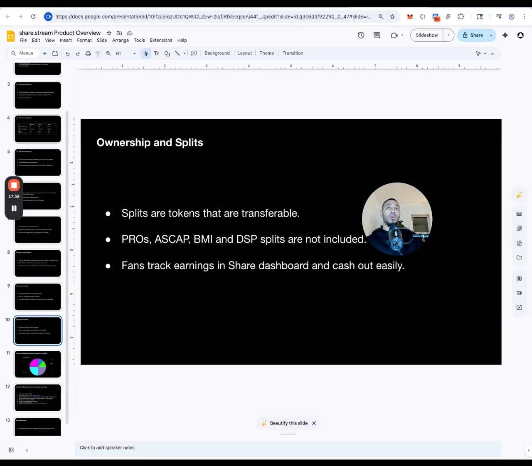Because Share is built on the blockchain, split tokens are actually transferable. So what that means is if someone actually is able to get a split of one of your songs, they can go and auction that split on an exchange. This is a little bit more advanced, but it's something that you should be aware of. That means that you can create a secondary market for co-ownership of your music on Share.